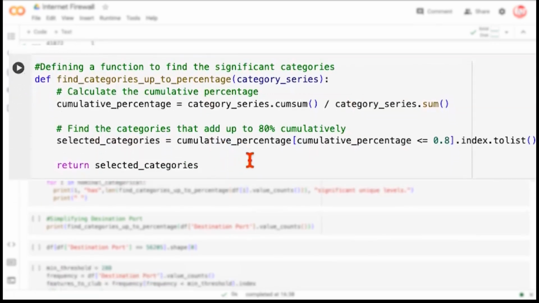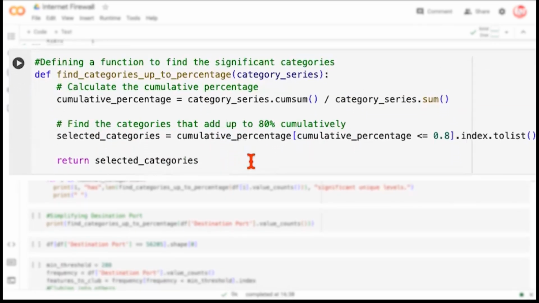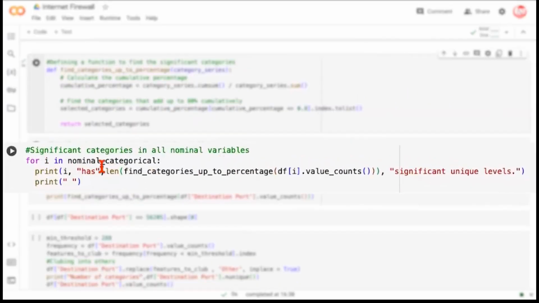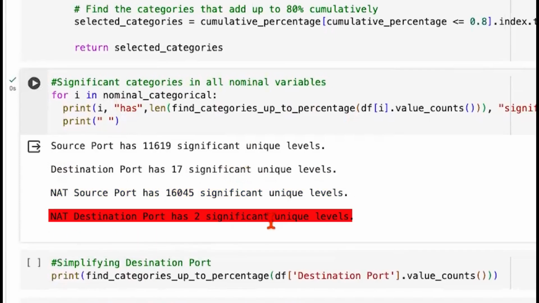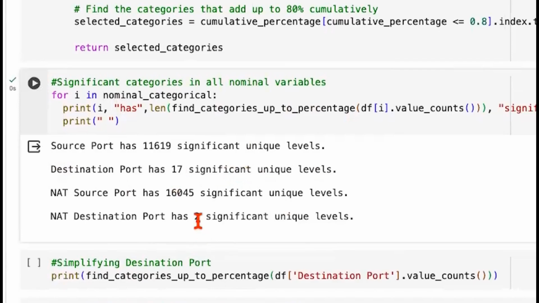We'll have to apply this function to all the categorical features that we just listed above. So we are saying for each variable in the list of nominal categorical variables, we are printing the name of the feature and writing has these many categories as significant unique levels. Let's just see. So if you see, source port has 11,619 levels that add up to approximately 80%. But destination port has just 17 levels that add up to 80%. Likewise, NAT source port has 16,000 categories that add up to a significant chunk. But NAT destination port only has 2 categories that alone add up to 80%. So these 2 categories become super important for us, and they can be used for simplifying these features.